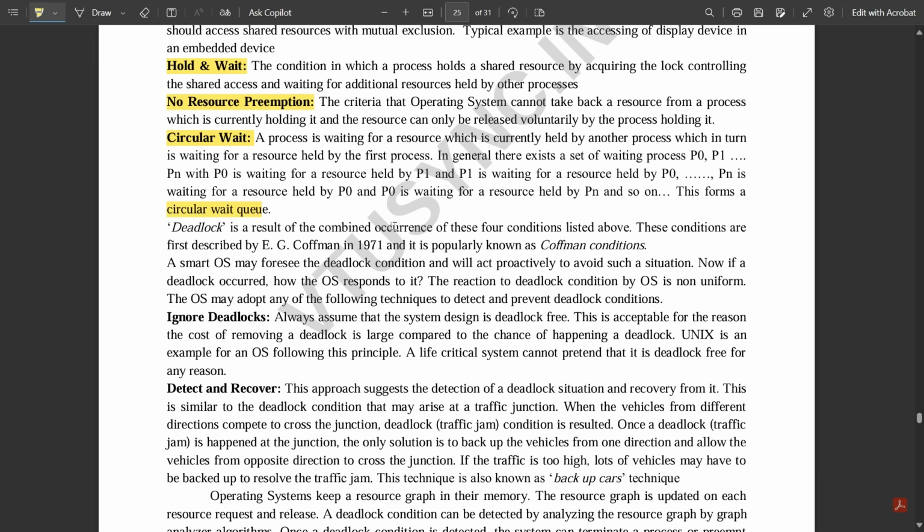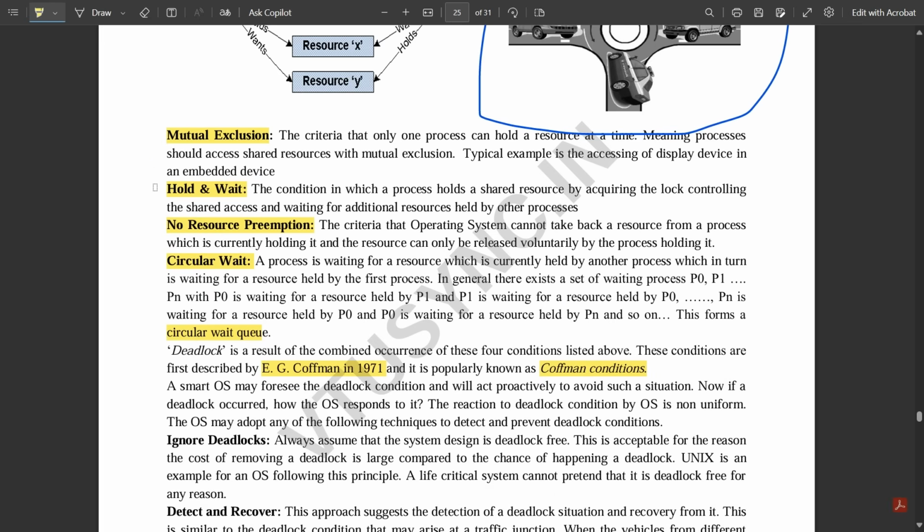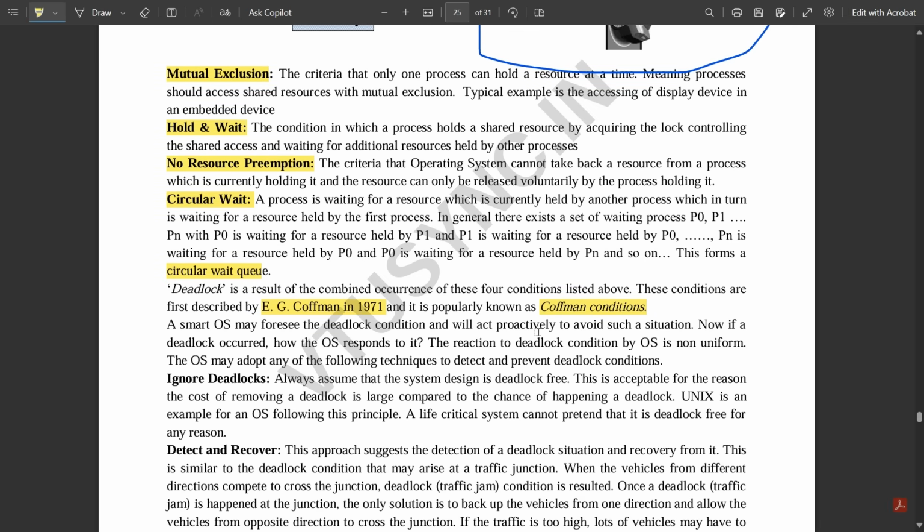Deadlock is a result of the combined occurrence of these four conditions listed above. These conditions were first described by E.G. Coffman in 1971 and are popularly known as the Coffman conditions. So these conditions which I have told you, that is mutual exclusion, hold and wait, no resource preemption and circular wait, are the Coffman conditions.